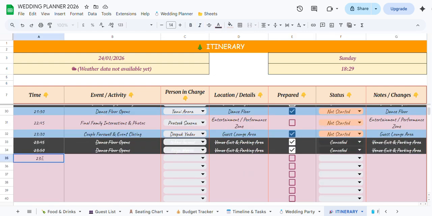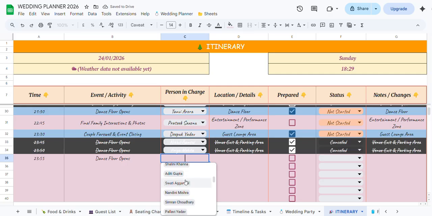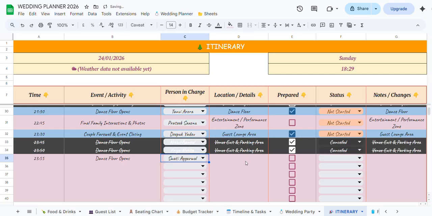So let's say we add time in this manner. You can add time, you can add the event, you can add the person in charge, you can also add the location, and you can also mark if it is prepared, you can just click on prepared, yes.